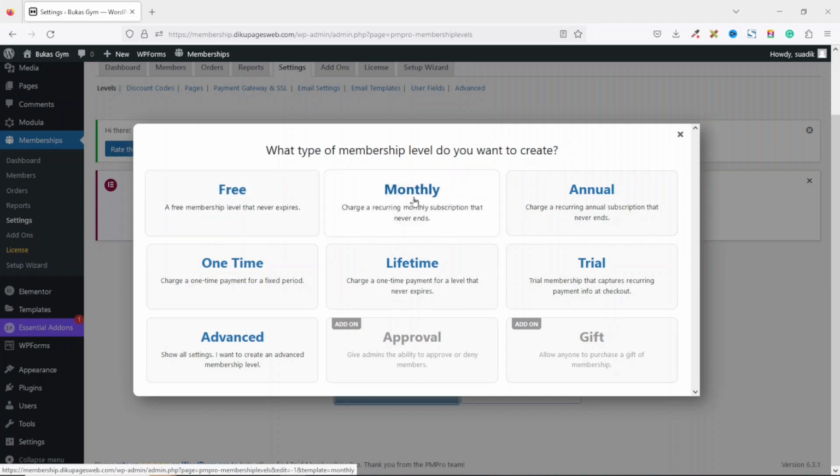Every single one you see has a description under it. For instance, the first one, which is free, you can use to create a free membership level that never expires. We have this one-time membership. You can use it to charge a one-time payment for a fixed period, and the rest of them. The very one we are going to use is monthly membership. This is where you can charge a recurring monthly subscription that never ends. So I click on monthly.